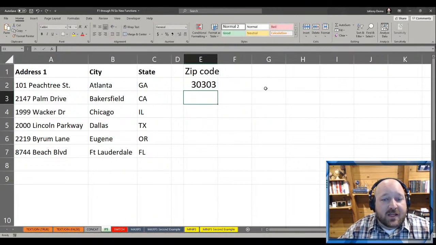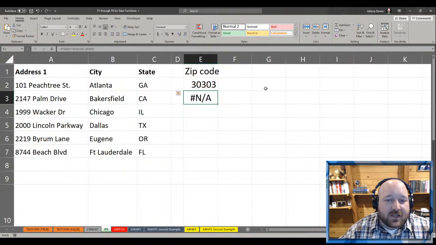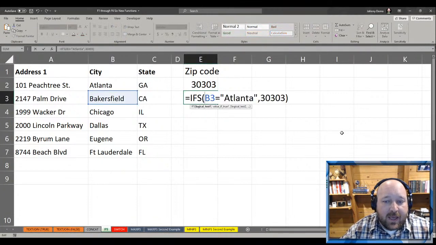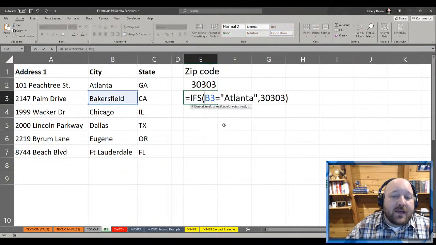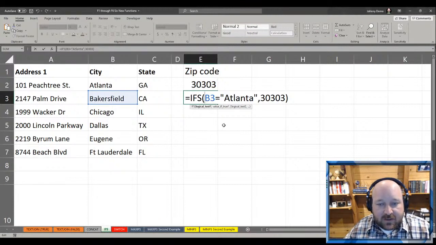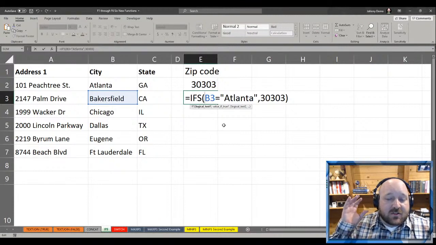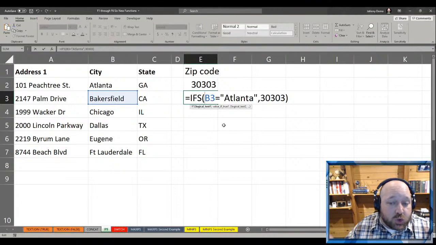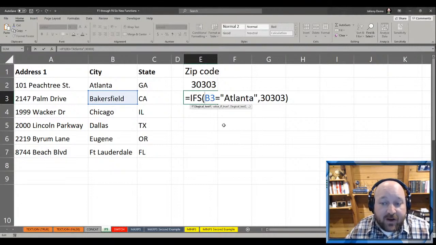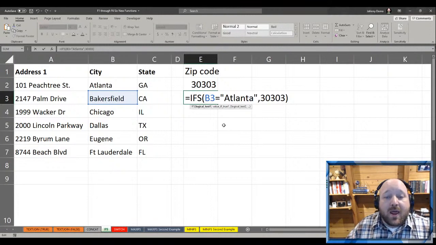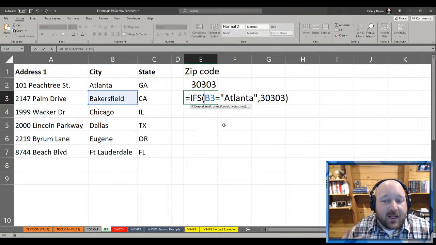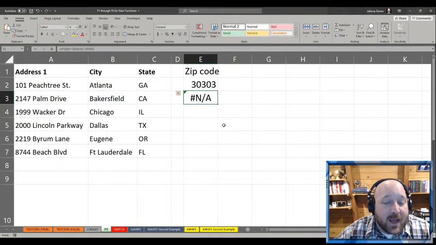And in fact, it does. It returns back 30303. If we go to the next row here, you'll see it returns #N/A. Now, what IFS does is it evaluates a list of parameters and tries to find a true value, or the first true value it finds. If there are several true values in there, it just returns the first one. But we don't write a not true statement, a false statement. If it doesn't match, it basically returns back #N/A.